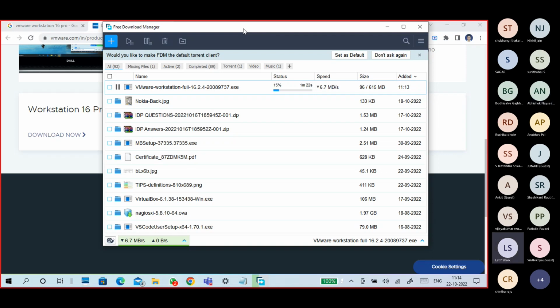I will tell you how to install VMware Workstation. Then we'll take a break. Then download CentOS 7, and we'll see how to create a virtual machine for CentOS 7, and then the installation of CentOS 7.